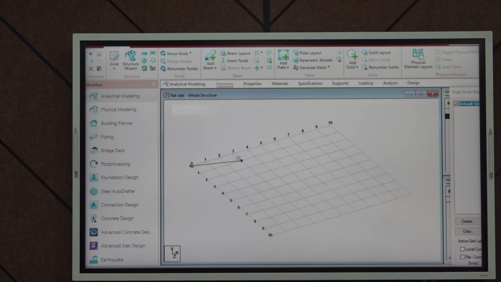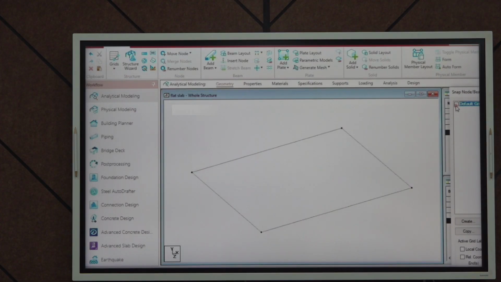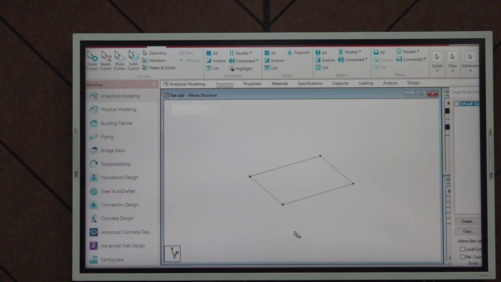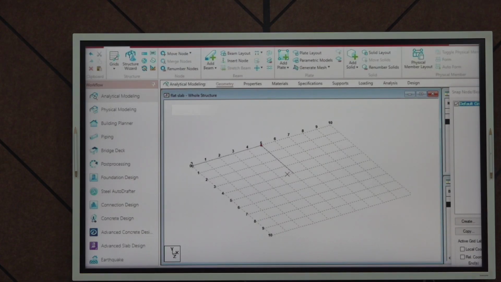As you know, flat slabs are slabs which are designed without any beams. You should provide the longer and shorter directions of the slab. We shall provide along the longer direction a length of 5 meter and along the shorter direction a length of 4 meter. We have created a panel of 5 meters by 4 meters. If you press escape, the grid will go away.